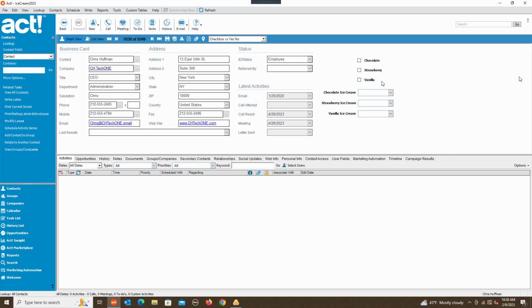So when I look at a contact, I can say, hey, they like chocolate ice cream, so I'm going to check that off. They don't like strawberry, I'm going to leave that blank, but they do like vanilla, and I'm going to check that off. So that's a great use of checkboxes. But let me create a scenario for you.